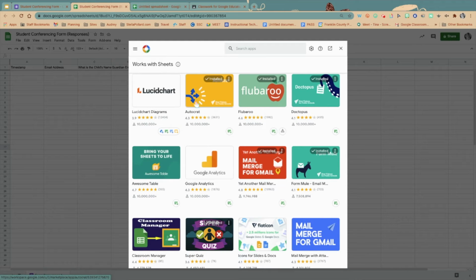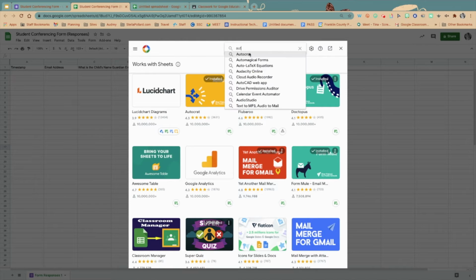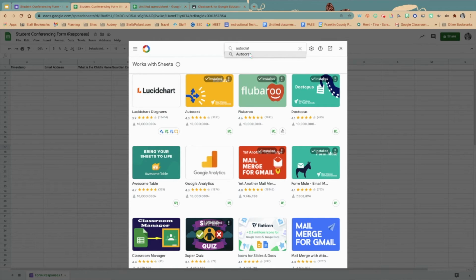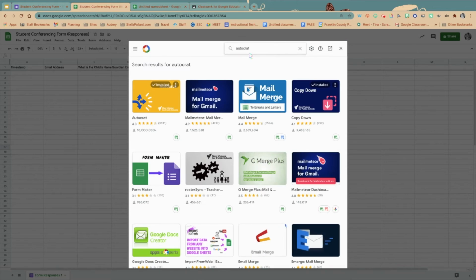Okay, you can see it on mine. It's yellow and blue, and I've already got it installed. If yours has that check mark, then you do too. If it's not showing up here, go to Search Apps and type in Autocrat. It's one word, Autocrat. And you will click on it.